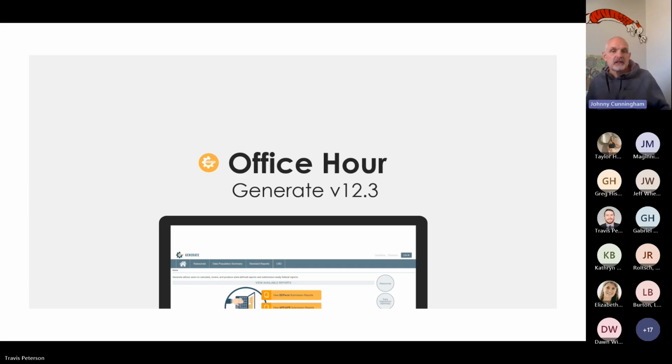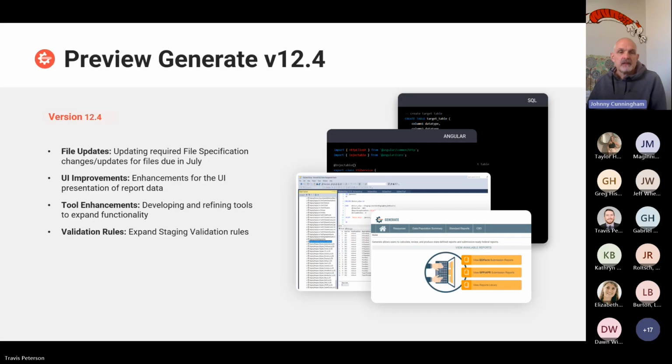And then I think here, quick review of 12.4. File updates, obviously, we're going to have anything in there that would apply to child count, membership, free and reduced lunch, 59, the staff file, and 129 CCD schools. I think that's the complete list for July. But we'll have anything that's required for those.